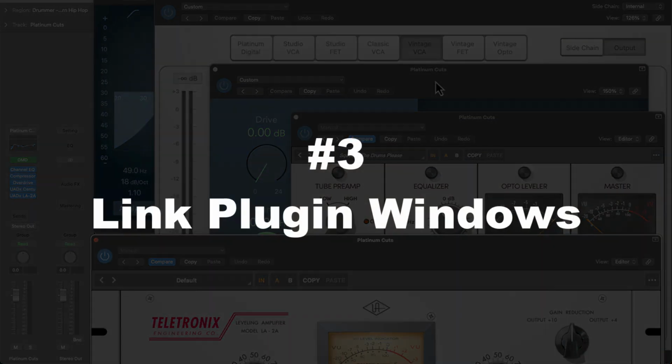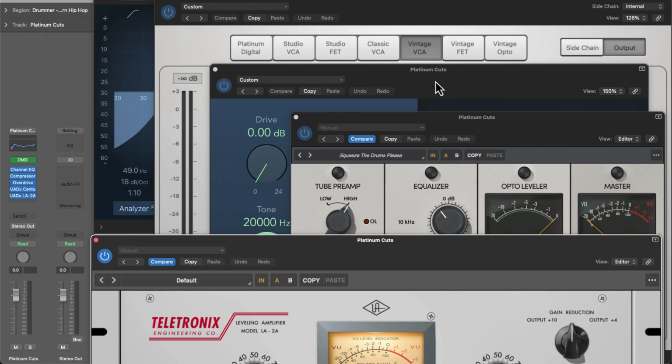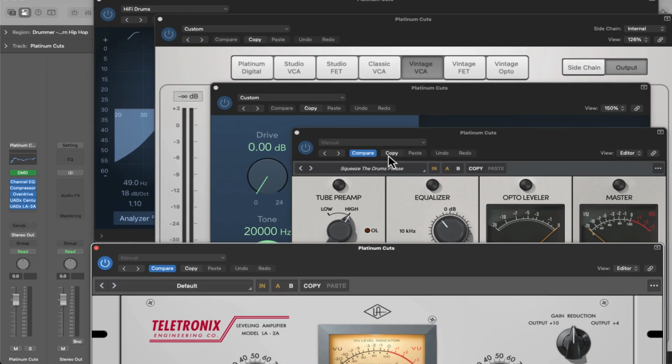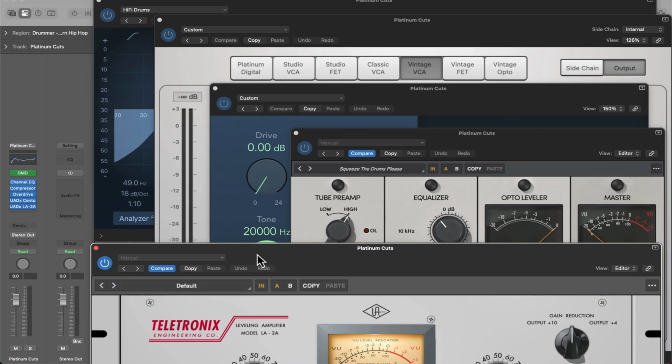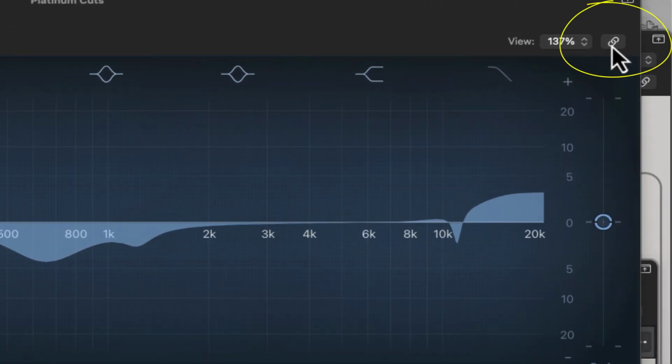Now here's another really neat feature that you're probably not using, and this is a great little tip to help keep your interface tidy and also speed up your workflow. As you can see, I've got 5 audio plugins on this drum track and they're dotted all over the screen, which is not at all ideal. And the plugins themselves are a combination of Logic plugins as well as some third-party plugins. Now this tip is to use the link function.